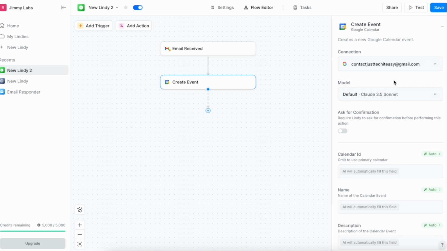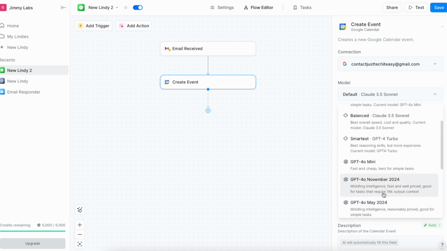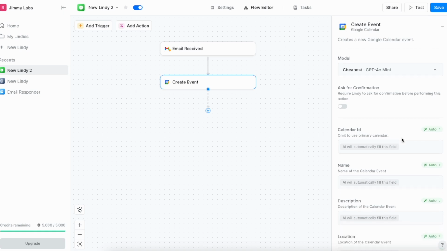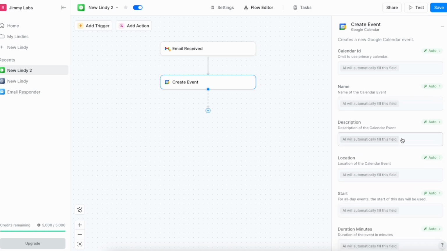Select the Gmail ID where you want to create the calendar event. Next, select an AI model that will be used to help us create the event. If you look, there are many options available. I select GPT Mini to keep the cost low, but you are free to select whichever you want based on your preference. Let's scroll down to set the event metadata.